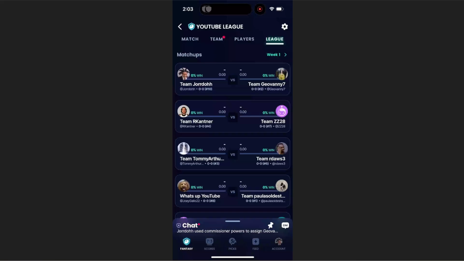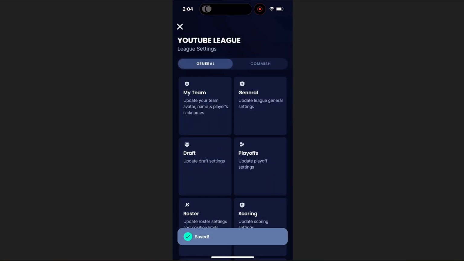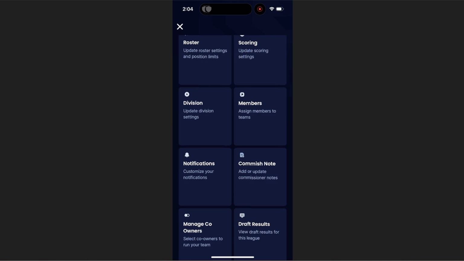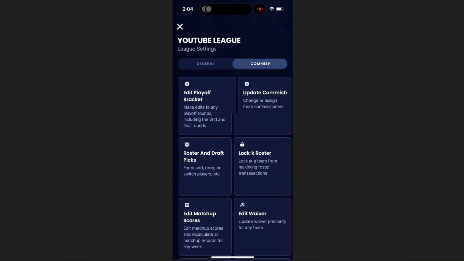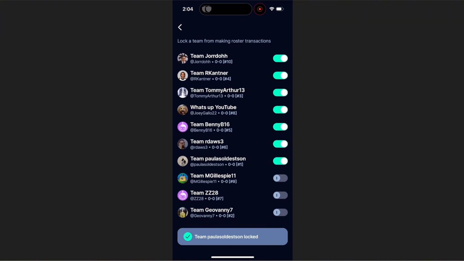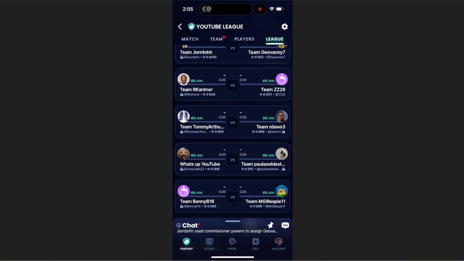You'll also want to ask existing members if they want to join, and if they do not, then their rosters won't be touched. First thing you want to do is lock all free agent and waiver moves, just so no one can pick up the players once they've been dropped. The next thing you're going to want to do when setting this up is scroll around, because sometimes I scroll a lot until I find what I'm looking for in this app. You're going to want to lock all the rosters of the teams not involved in the dispersal draft. So, for example, we're going to use Gillespie, Z, and Geo as the orphan teams.